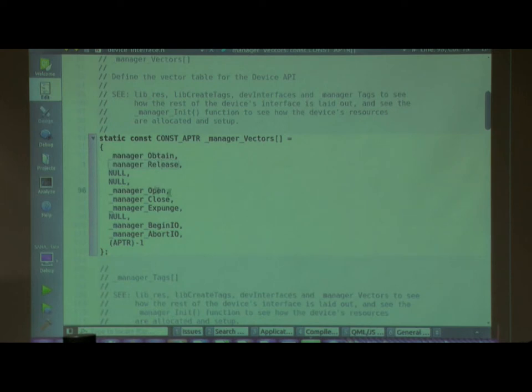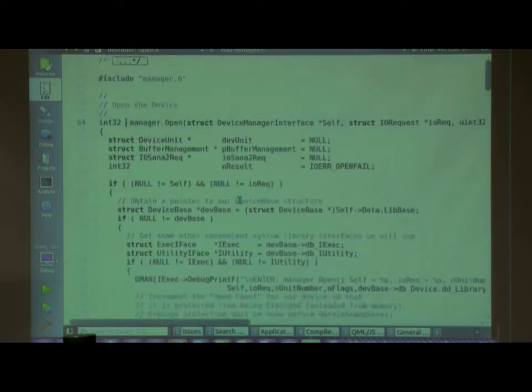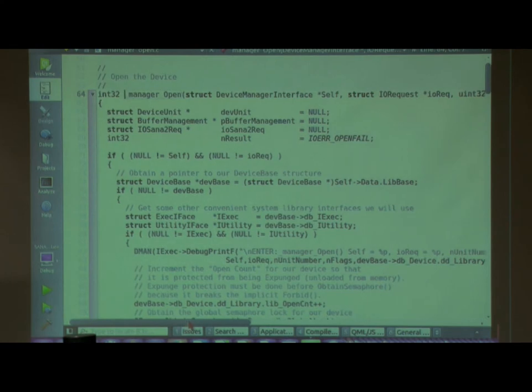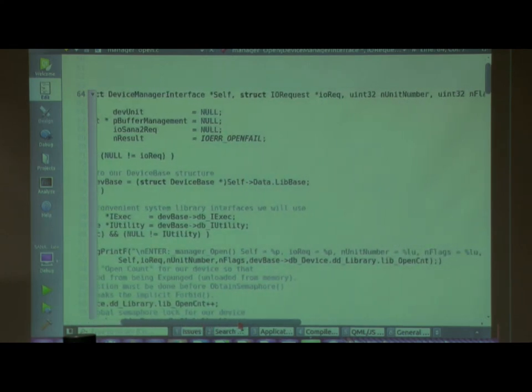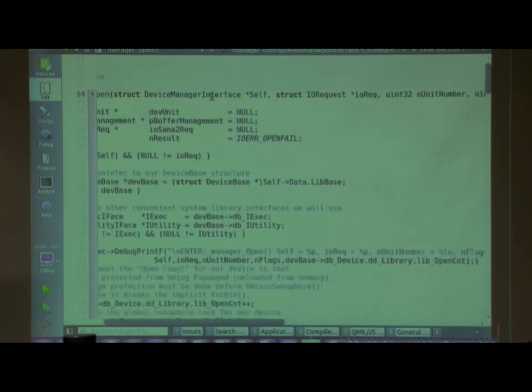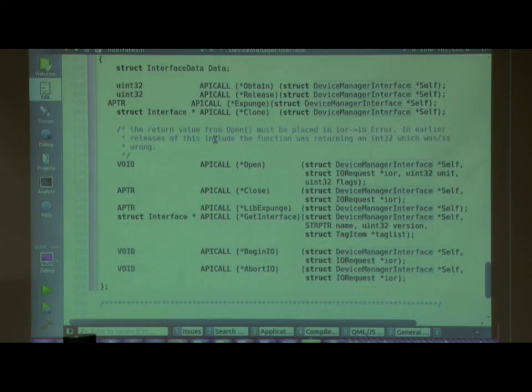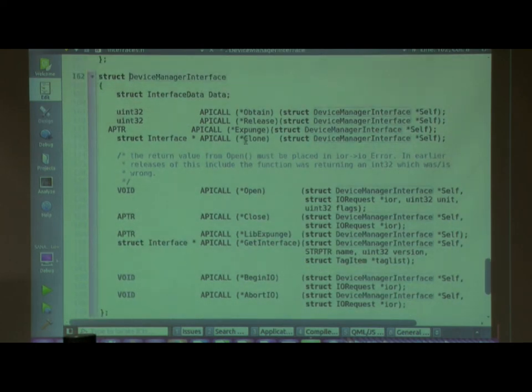So the next thing that Roadshow, in this particular case, or any of your clients, would do is call your open call at your manager again. So here, it passes, it makes this manager call, and the prototype for it is going to pass it the pointer to your self. So it's pointing, this is your pointer to the device manager interface structure. That's the first thing, which looks like this, as our interface data.